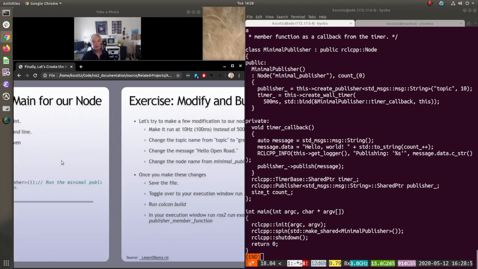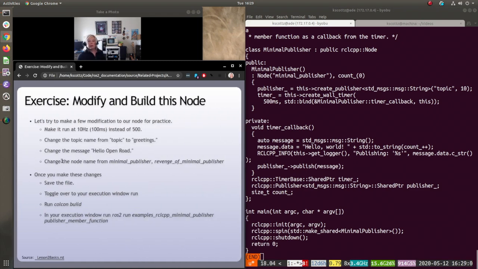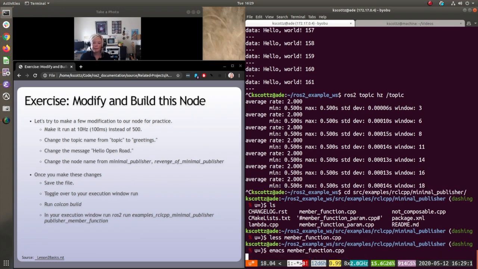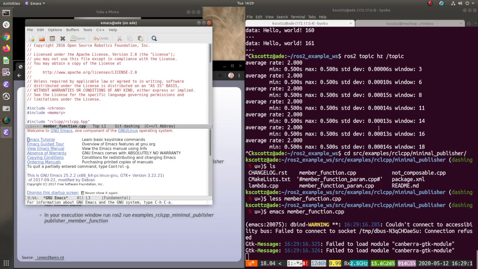Alright, so why don't we do a little quick exercise here. We're not going to write a ton of code, but I think it's good just really quickly to do it once. So I'm actually going to open this real quick. I'm going to use Emacs. You can use whatever you want.